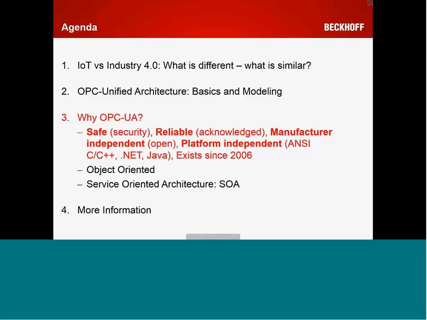But the big takeaway there is why OPC-UA. You have the security. It's an acknowledged protocol, so it's reliable. Acknowledged meaning built in, yes, I got the message, I'm good, can move on. Manufacturer independent, so again, that non-proprietariness. Platform independent, not dependent on Windows. The big thing is it already exists.